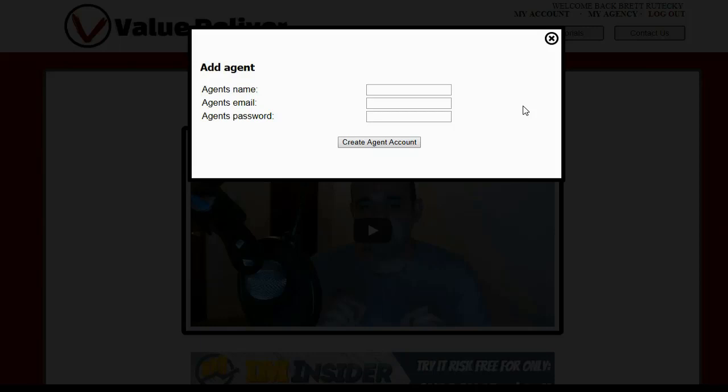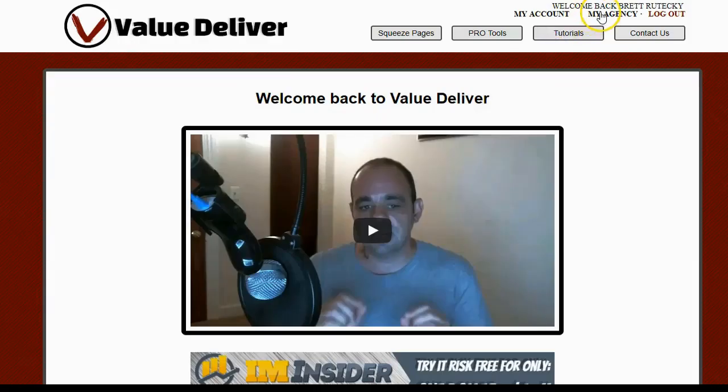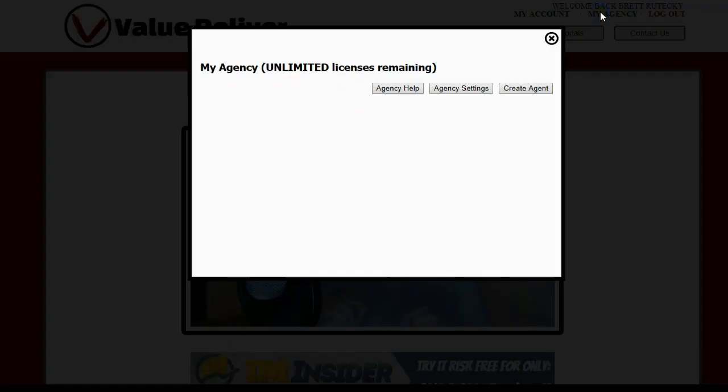And then that agent can log into the Value Deliver system with the email address and the password that you create for them. Now, this is a very good way to give access to a customer if you're not using the JVZoo platform, or if somebody buys through you, even on JVZoo, and can't seem to get access, you can go ahead and manually create an account for your customer.